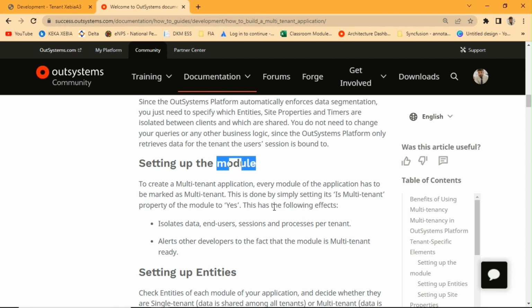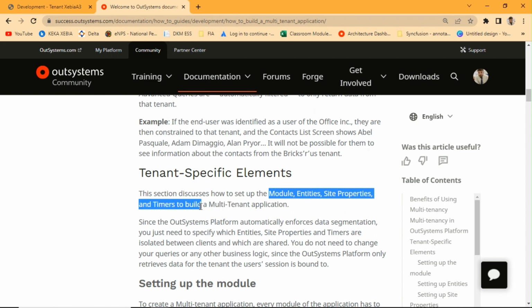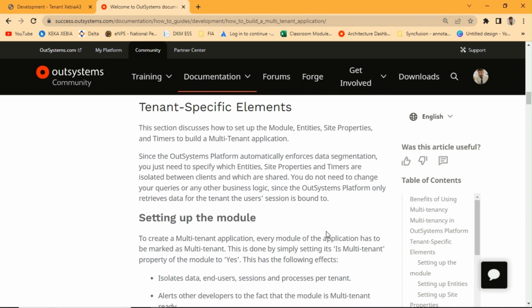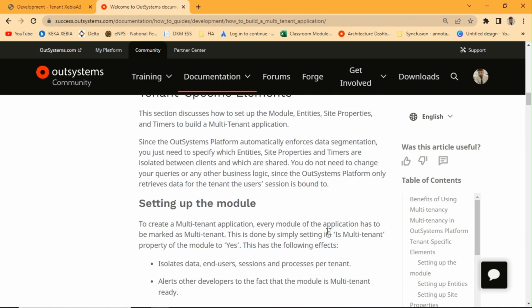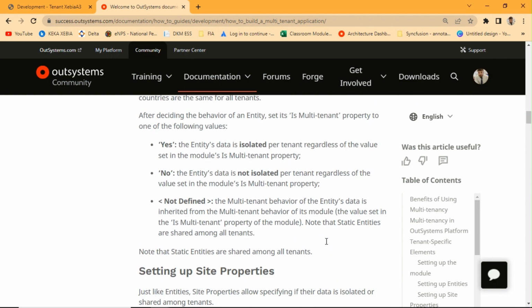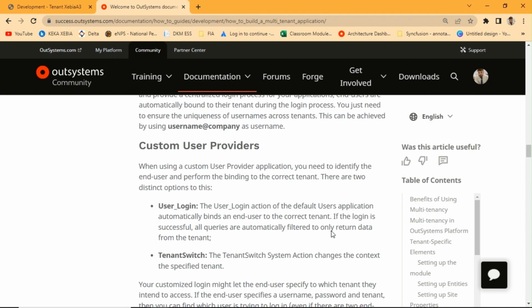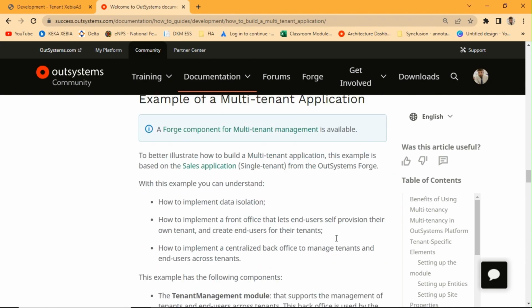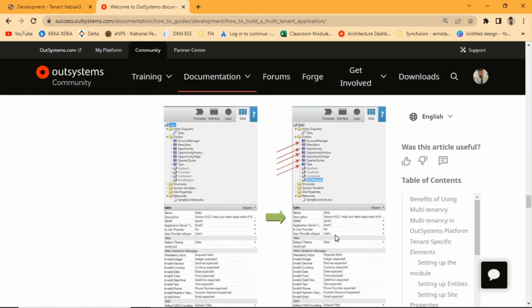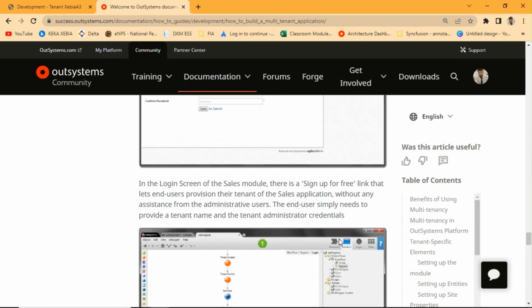I will show you how to do this for all these components: module, entity, site properties, timers, with a practical session implementation. Those 4 elements are explained, how it is and what we need to do, and there is an example. The Forge components also might have scenarios they have added. All these things are in this document. You can go through it.